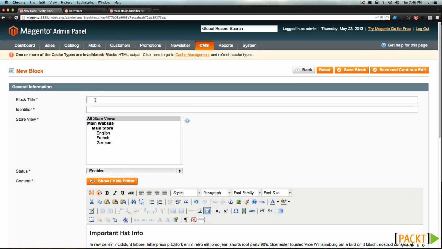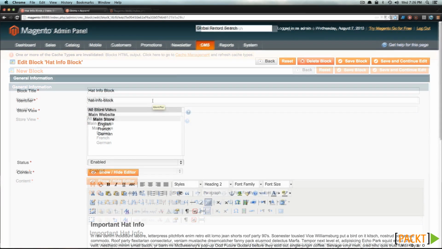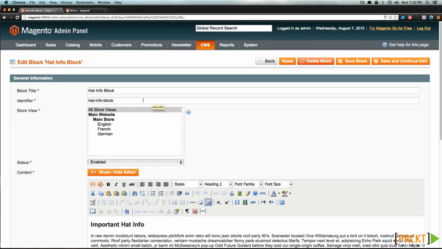It's going to be for all store views. The block name is hat info block. And this again is going to be in all lowercase with hyphens. So this identifier is going to be used anytime that you want to reference this block. And the reason why it's all one word, using only lowercase and either hyphens or underscores, is so this is a unique identifier for this block.